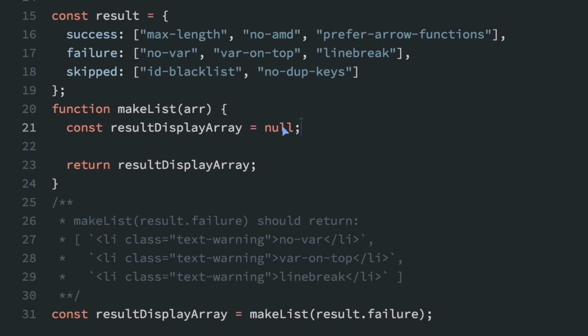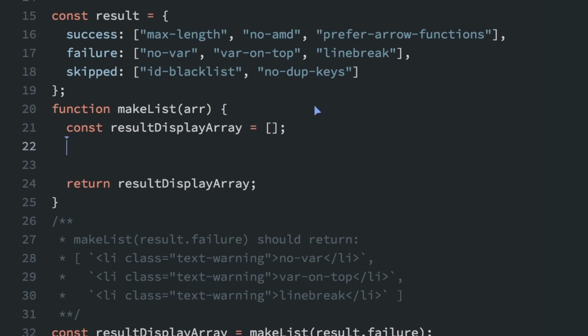So instead of setting this to equal null, I'm going to start this off to be an empty array. Now there's many ways to do this, but I'm going to use the classic for loop. So we'll do for, and hopefully you remember how to make a for loop. We'll do let i equal 0 while i is less than r.length. And then at the end, we will increment i.